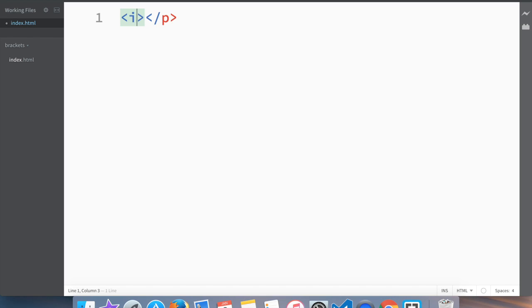So let's say you wanted an image on your page. You would write image. However, the image would be a single tag. There are two types of tags: a single tag and a double tag. Some of them are single, some of them are double. So let's say you want a paragraph on your page. You would create a paragraph. Let's say you want an image on your page. You would create an image. So on and so forth.